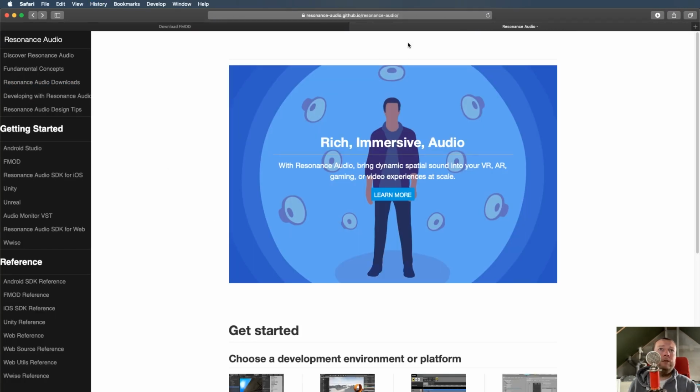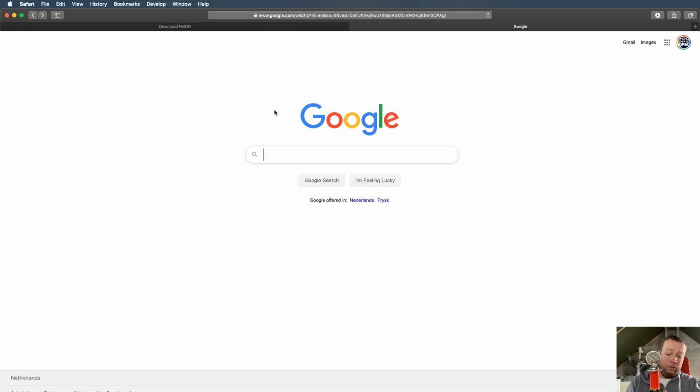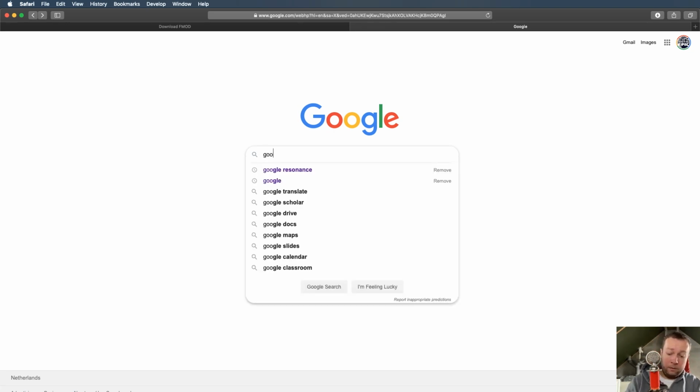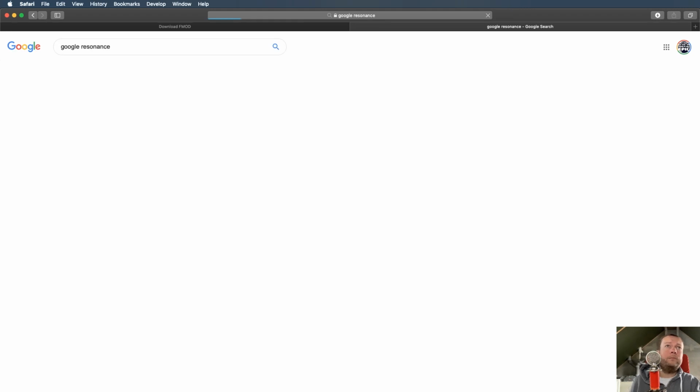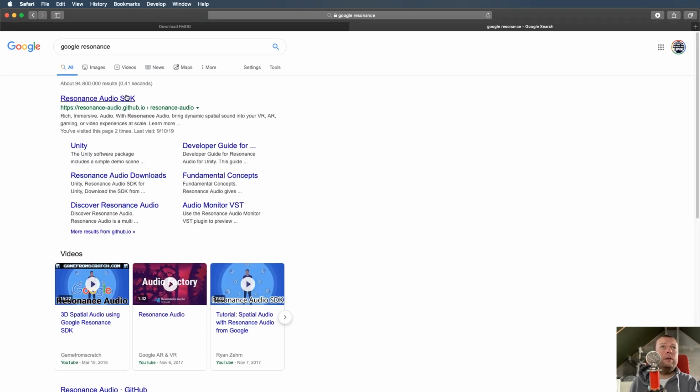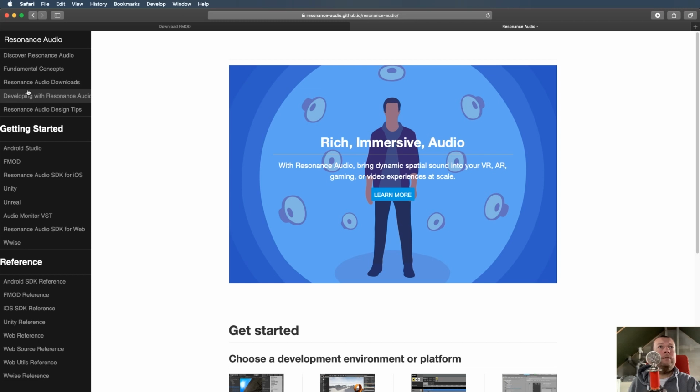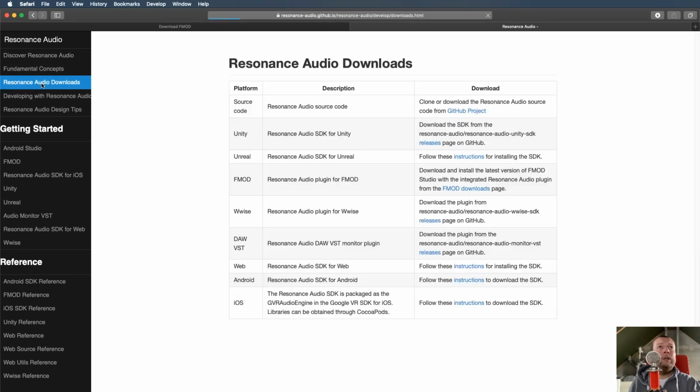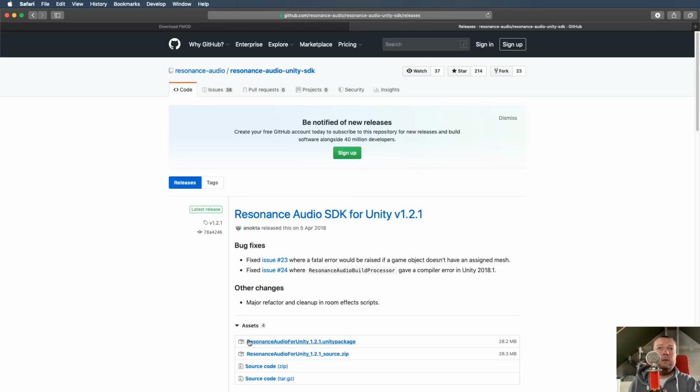Second of all, you need to go to Google and then type in Google Resonance. Click on the top link, Resonance Audio SDK. On the left, find Resonance Audio Downloads. And then here we need the Resonance Audio SDK for Unity, which you can find on this link on GitHub. So download this package as well, Resonance Audio for Unity 1.2.1 as of now. Okay, so that's pretty much it.